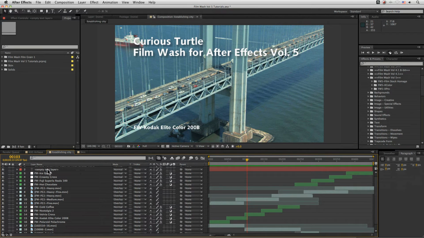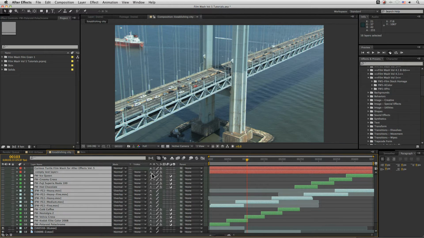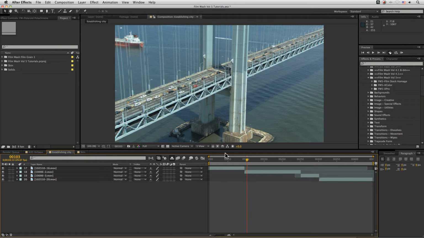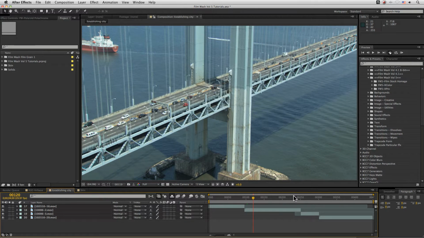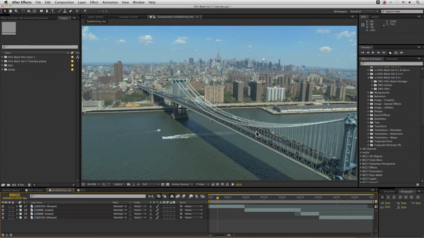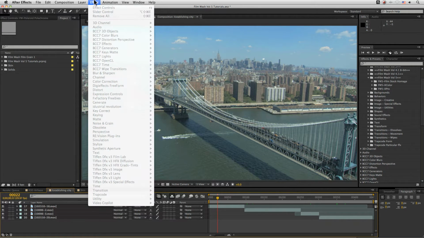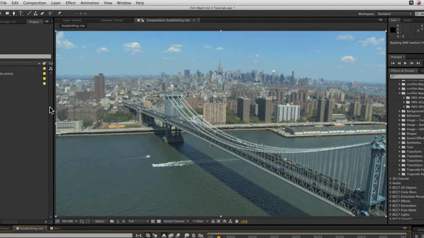So let's just come into my timeline here and we'll turn all of the effects that we have off here already and we'll just shy those away. So all we're left with now is our main original footage. Now, unlike a lot of color correcting effects, film wash doesn't work best when applied to the layer itself. The real strength of it is we apply it to adjustment layers.